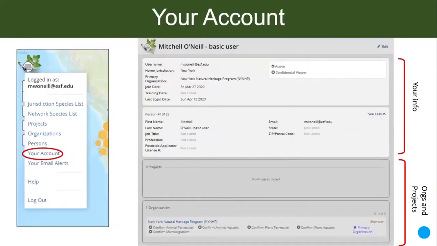When you click on the menu icon, a little menu pops up, and you choose your account from the list. This is what your account page will look like, and you can find all of your account information here. Most importantly, you can find your person ID number here, which you may need to know for certain types of reporting. Below this, you can see any projects or organizations that you are affiliated with. To edit something on this page, like a project or an organization, you can click on the Edit button in the top right.